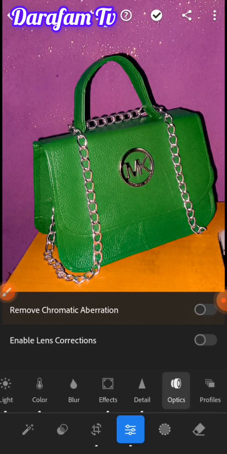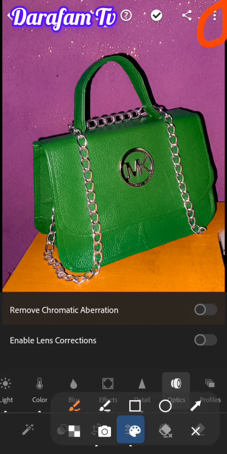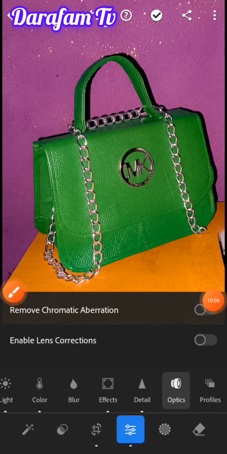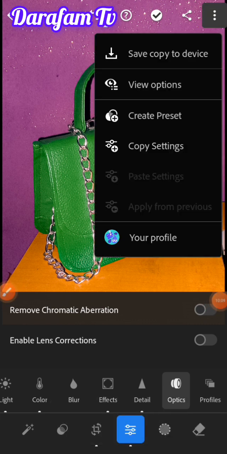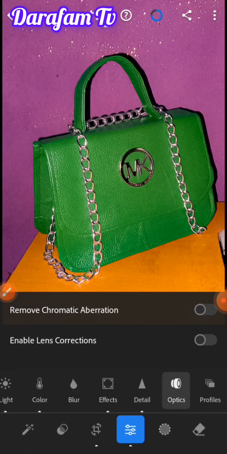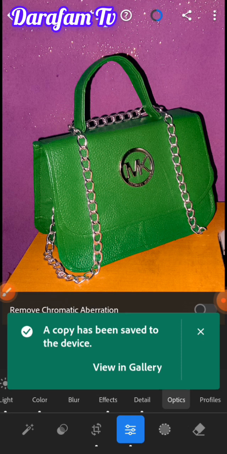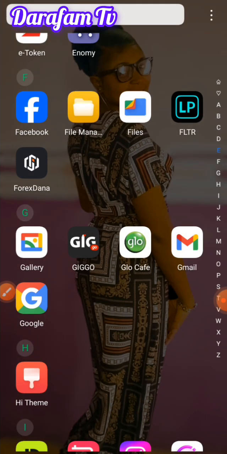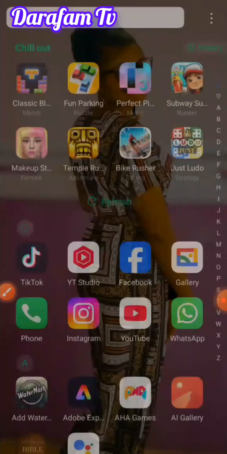Let's save it first. So still go back to these three dots here. Okay, then click on it. You can see the option save copy to device and the rest, so you just click on save copy to device. So it's saved now. So now I'll move back to my gallery.